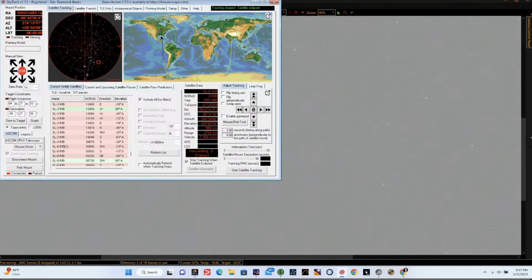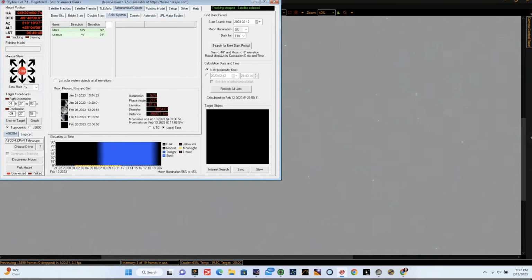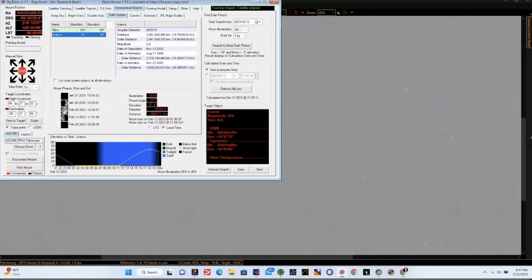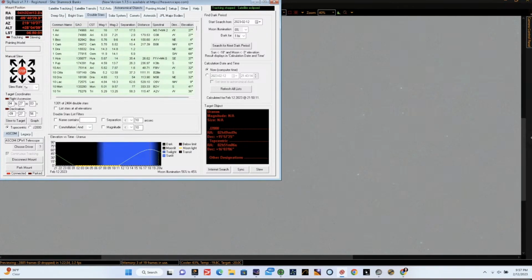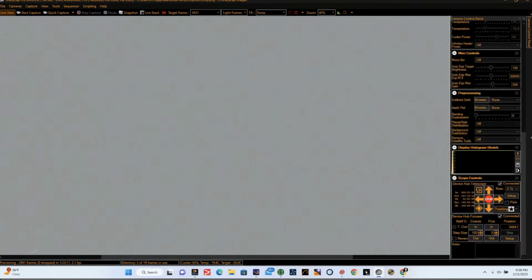So, in any event, let's get back to this here real quick. Okay, the moon's not up. Mars, we looked at. Uranus, we have no possibility of seeing. It's just too far away. These are double stars. I don't know, let's try a double star just to see if we can see it. Maybe I can play with the data a little bit and see if we can get a little better look at it.